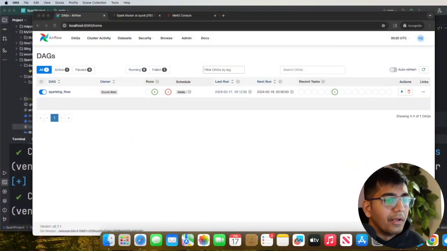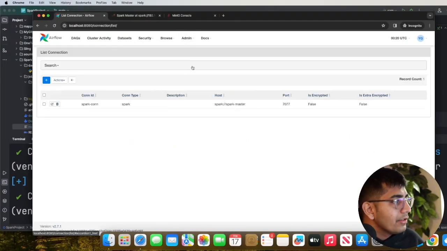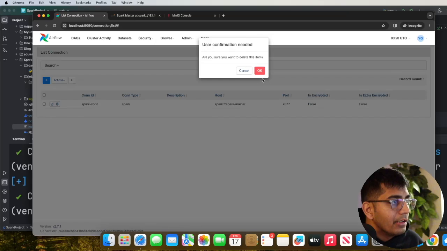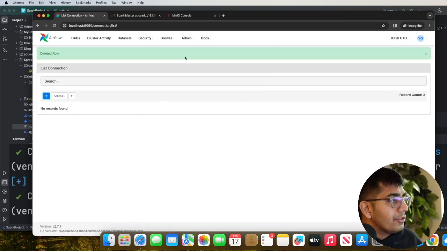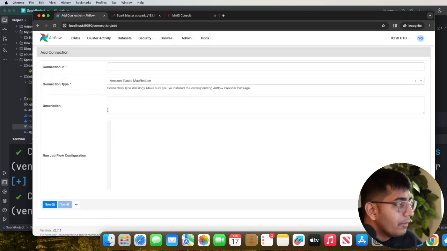And once we do that, then I'll show you the code and everything, okay? The hello world part. So go to admin, go to connections. Hopefully I should not have a connection. Let's see. I already have one. So I'm just going to delete this and create one from scratch. All right. So admin, connections, then click on the plus button over here.